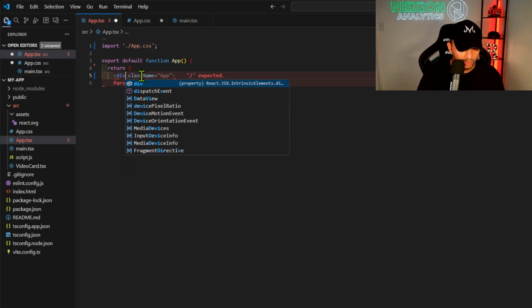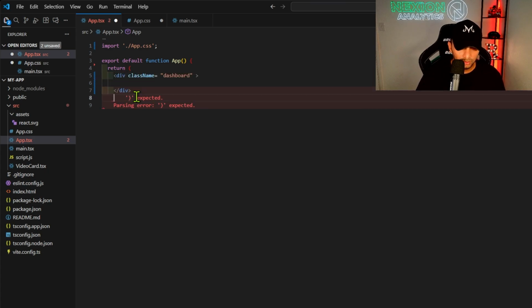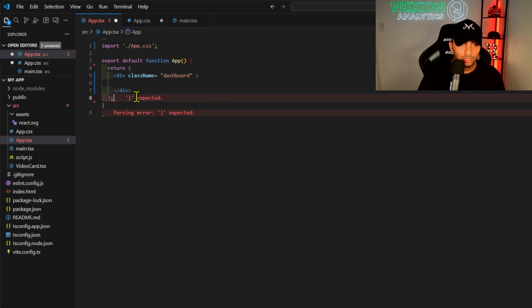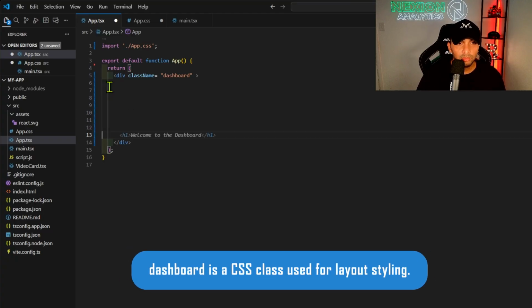I'm going to open up my div here. I'm going to say class name equals dashboard and make sure it's the right sentence casing. And we're going to close that. And now what I'm going to do as well is just close the parentheses because it's going to be kind of a pain to see all these errors all the time, right? I'm going to make some space here. And now we can write everything that we want to build within the browser here.